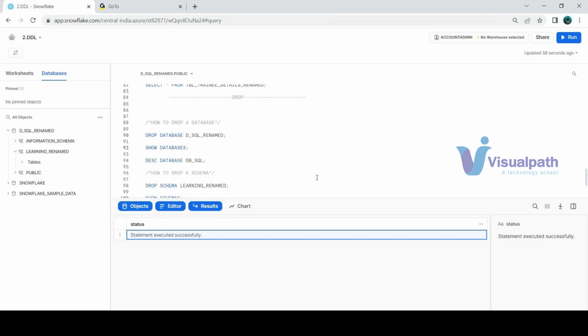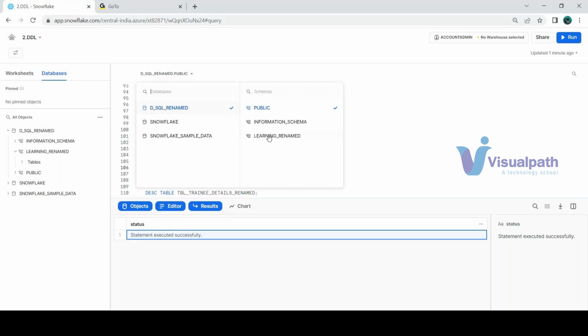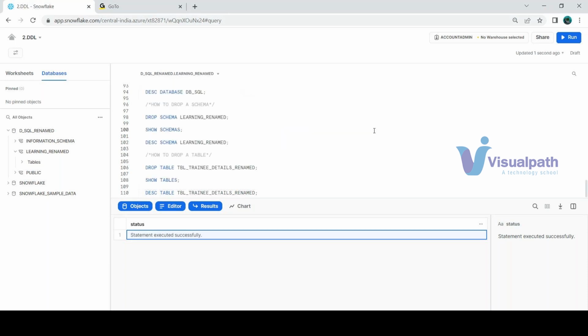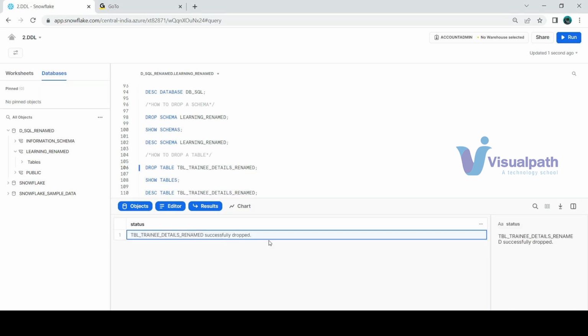So that's the reason I'm starting with the table, how to drop a table. This is the syntax: drop, then what type of object you are going to drop, the object type, which is table here, and the table name. So table trainee details renamed. If I run this statement again, it will fail because I haven't used a fully qualified name. So I can just change my context to learning renamed. Then I keep the cursor anywhere and click on the run button. So table trainee details renamed successfully dropped.